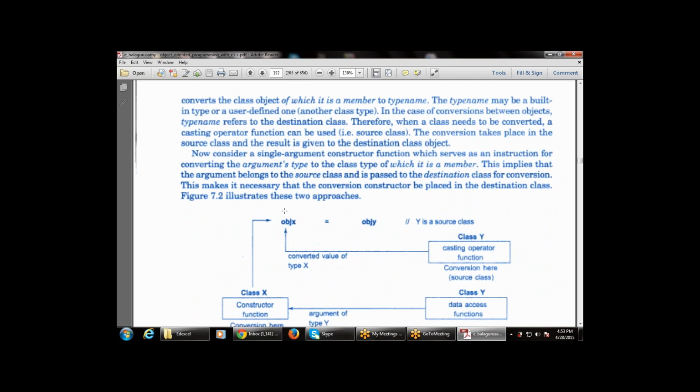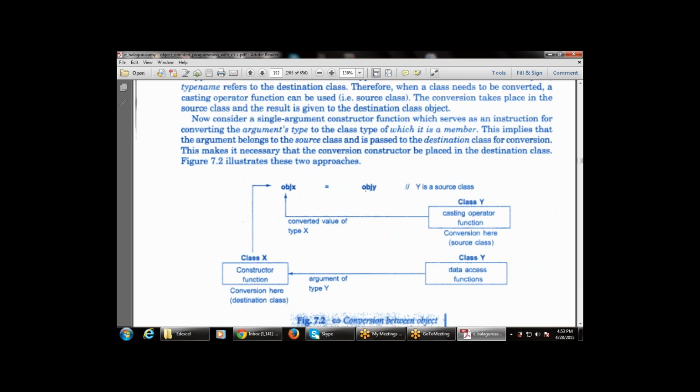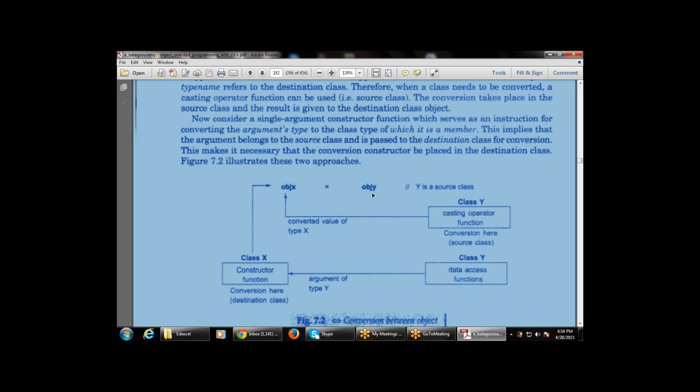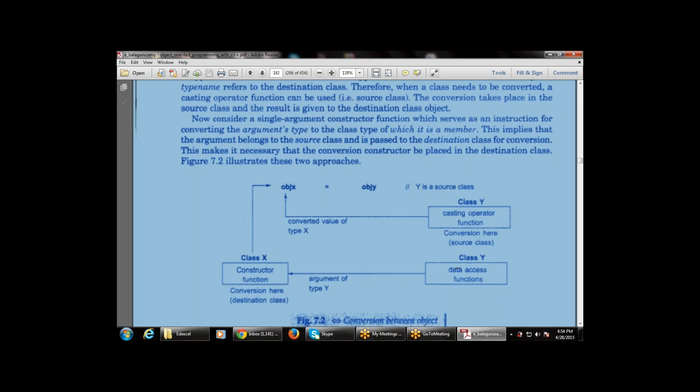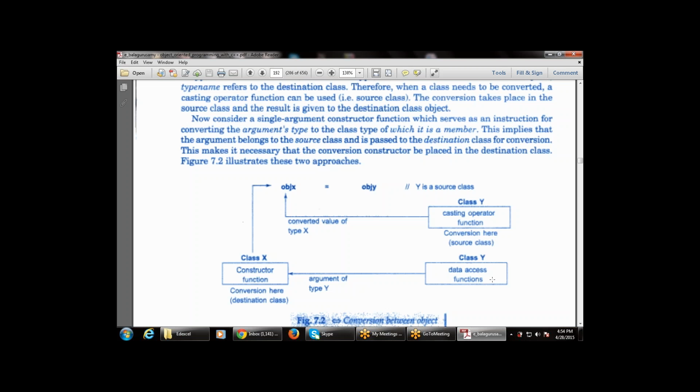Figure 7.2 illustrates these two approaches, that is how it is used. Now object y is converted into object x, that is a converted value of the type x. Then class y, using the casting operator function, that is a conversion, is given as the source class. Then data access functions, that is how to access the data. Then the converted value of type x is stored in the object x.